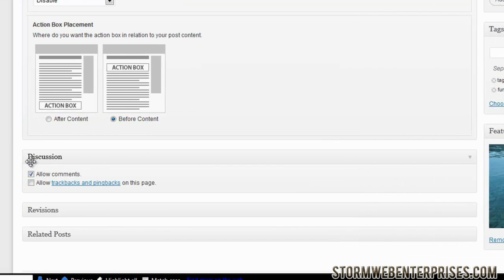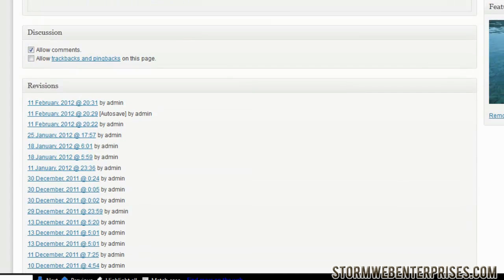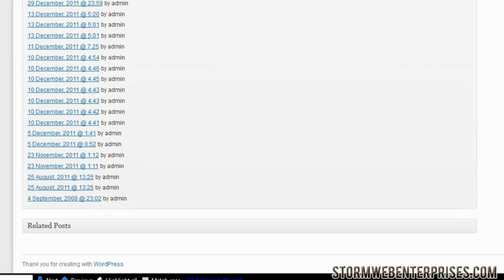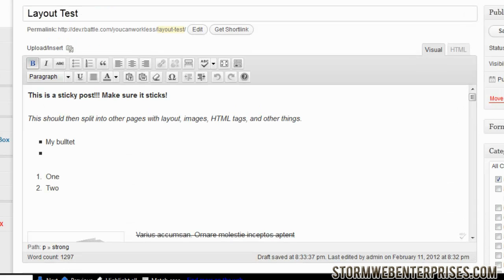Discussions: you can say allow discussions or don't allow discussions. You can close the comments if you want. This revisions area shows all of the revisions that you've made. And related posts, that is actually a plugin.